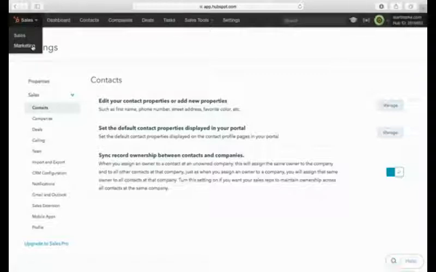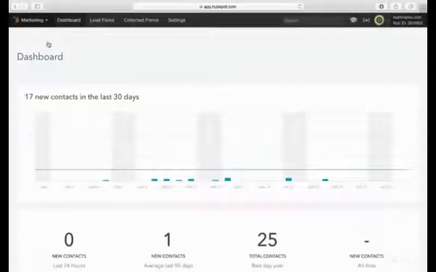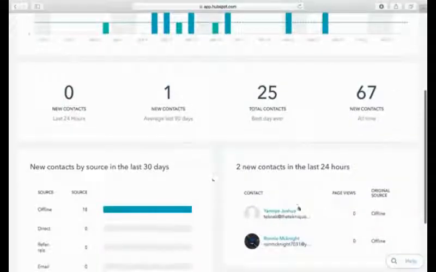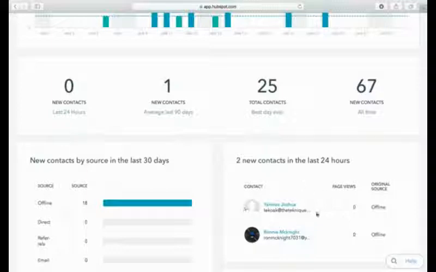Just remember that here's the sales portion, the left-hand side of the screen, and then just below that, if you click on a little tab, here's the marketing. So your dashboard will show up exactly the contacts that you added in the last 30 days. Here we've added 17 new contacts. So these may be potential prospects or clients that we've already closed deals on. And it just showed you, like, I just added 2 new contacts in the last 24 hours.